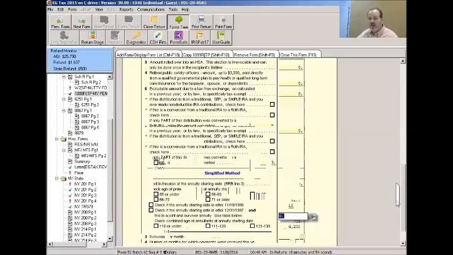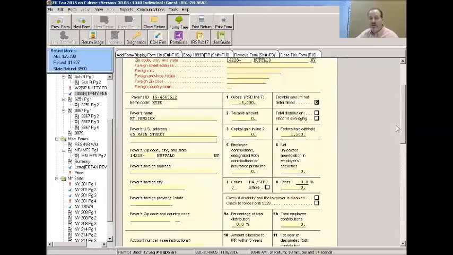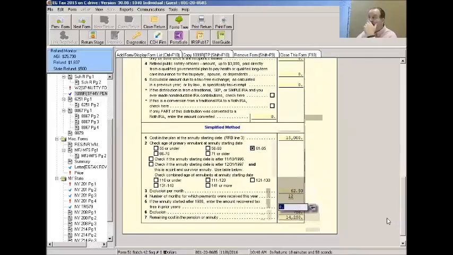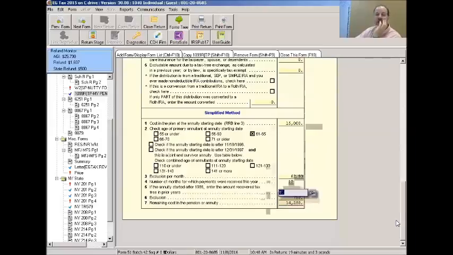Everybody see how I did that? No? Okay. So up in the top, if the taxable amount was not determined, we're going to put the gross distribution, the age when they started getting it, and then how many months in the year that they received it, because typically you get retirement accounts monthly. So then it calculated $14,250 as his taxable portion.